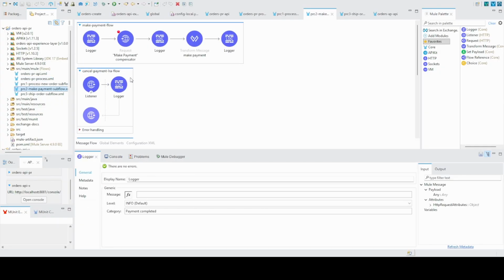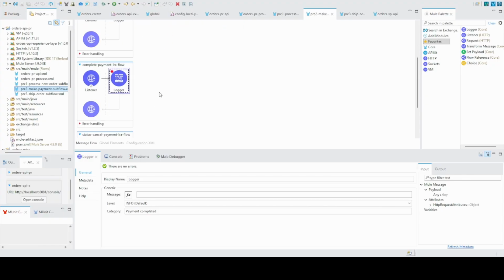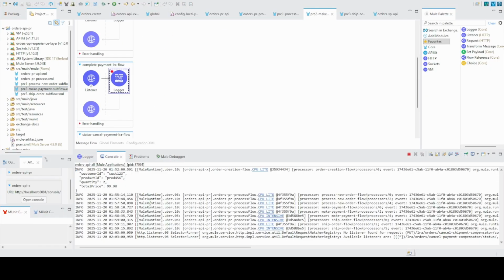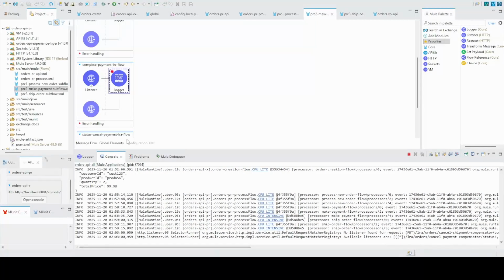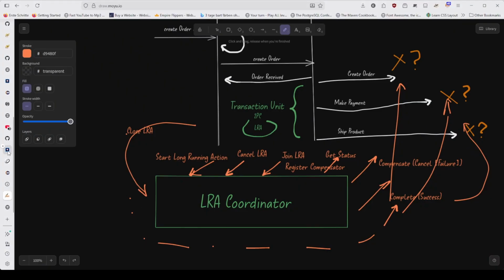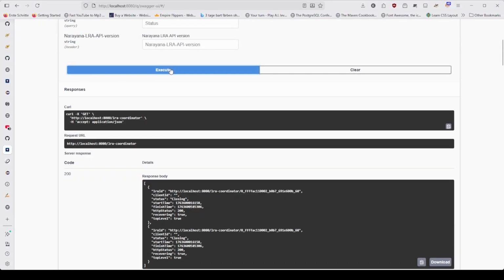And you see I've set a breakpoint in the complete payment flow, and the payment was the first to be called or the second to be called, I can't recall exactly. Anyway, the complete callback is being called by the LRA coordinator, right? And now this is something very interesting.